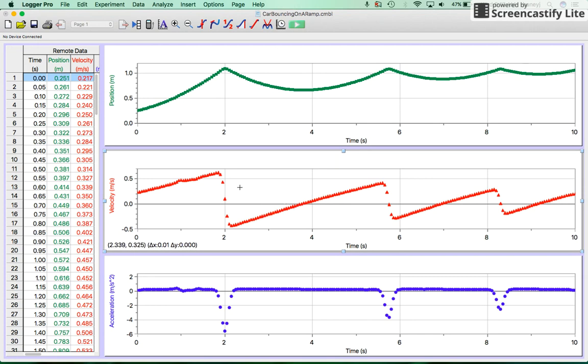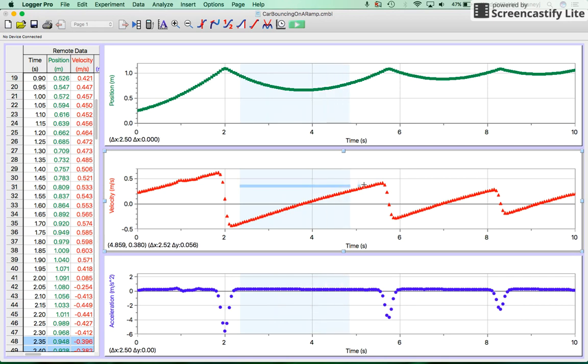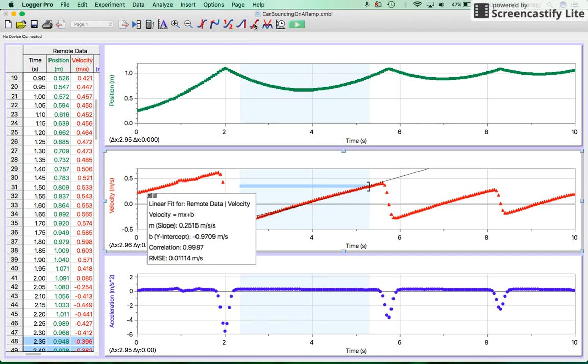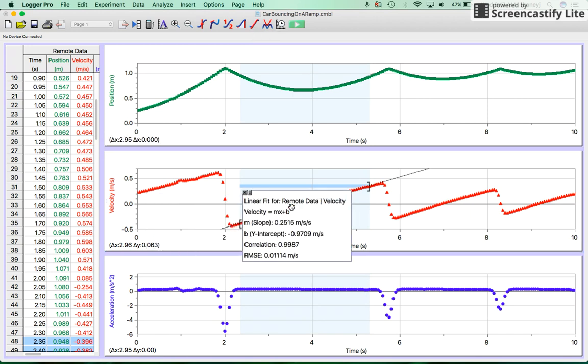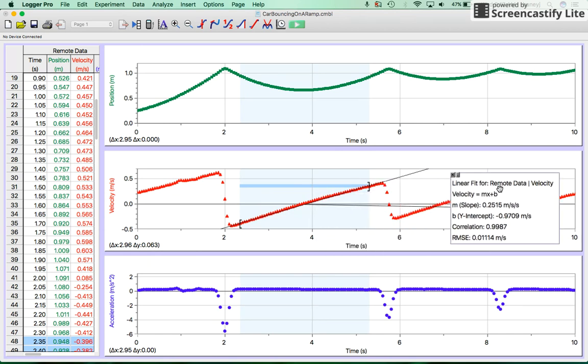So one of the things I can do is I can choose one of these lines just by highlighting it like this. And then if I come up to the top of my LoggerPro, you can see that there is a button for linear fit. So anytime you're going to want to find the equation of a line, you can highlight what you want and then click that linear fit button. And can everyone see that what I get is a line and I get a lot of information for that line? So it's telling me it's a linear fit right here.